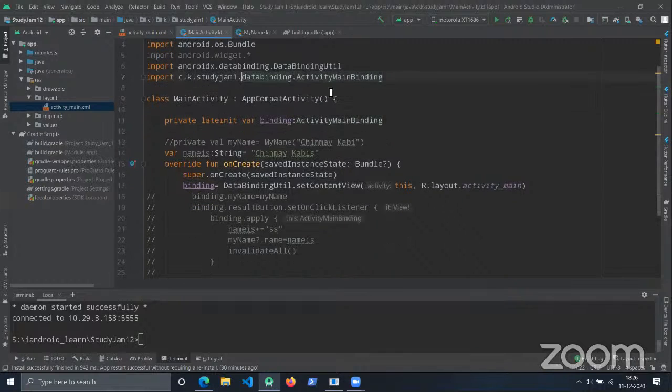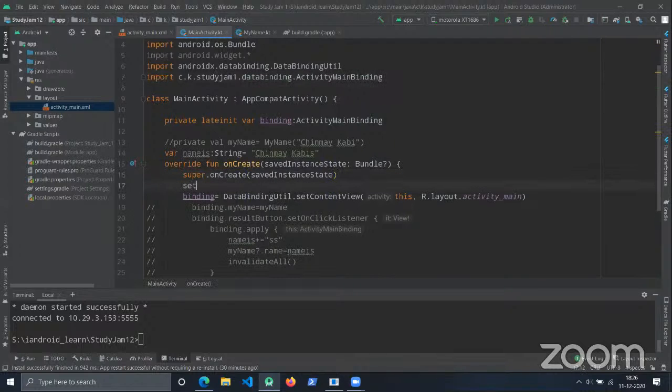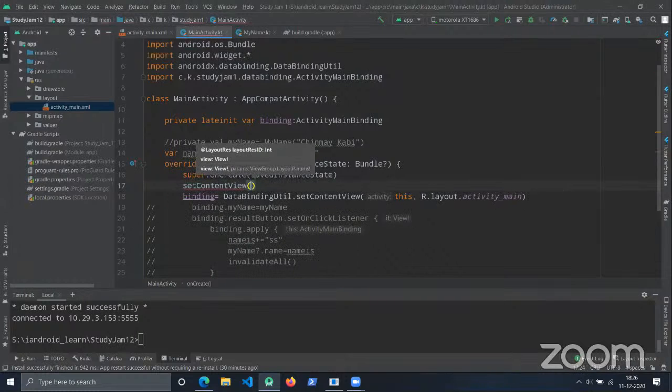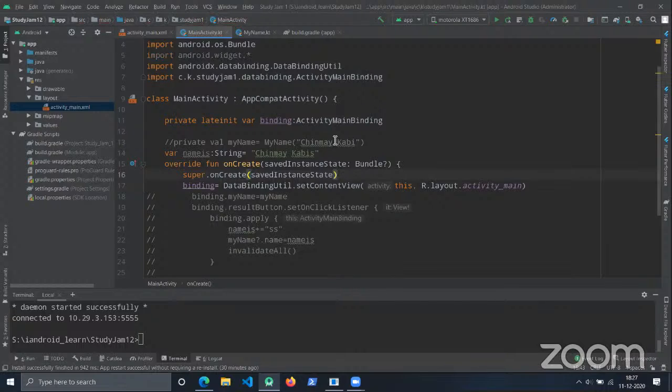Okay, in the previous year when you start a project, you will see here there will be setContentView. Okay, earlier we used to do setContentView, but we will be changing that with this statement. Okay, DataBindingUtil.setContentView. So here what we are doing is, first of all we are setting the content view to this layout. This is same as जो we used to do previously.